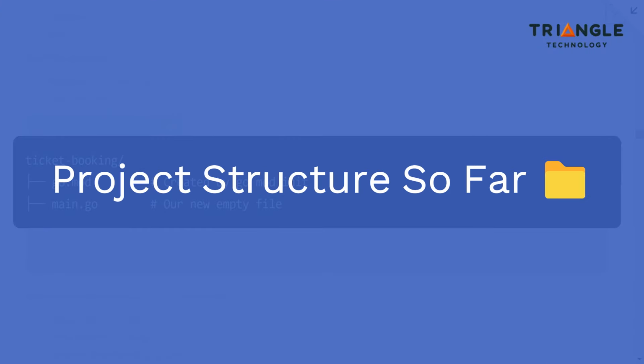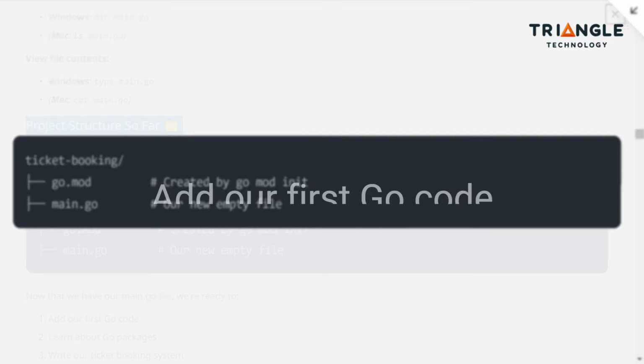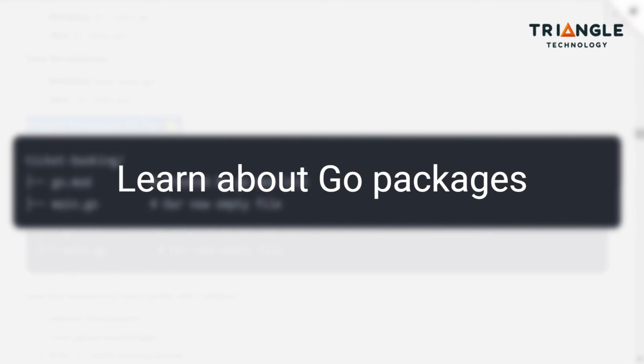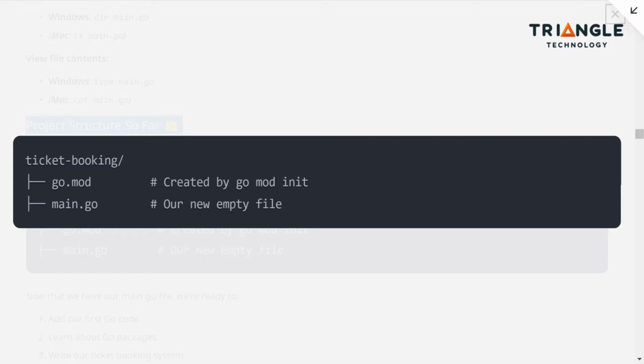Project structure so far. Your project should now look like this. Now that we have our main Go file, we're ready to add our first Go code, learn about Go packages, write our ticket booking system. Would you like to continue with adding our first Go code?